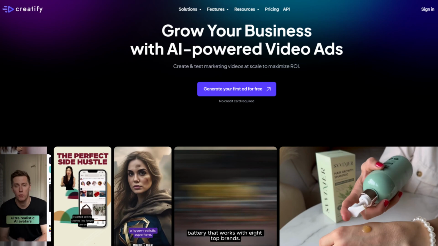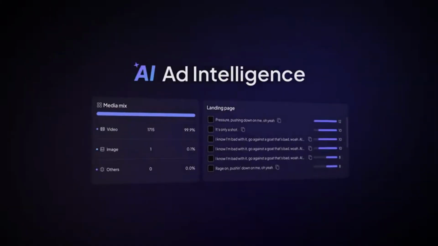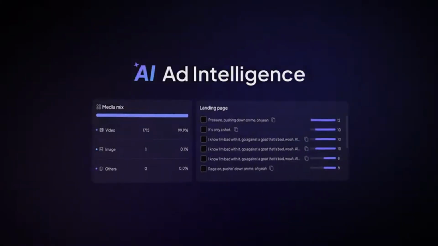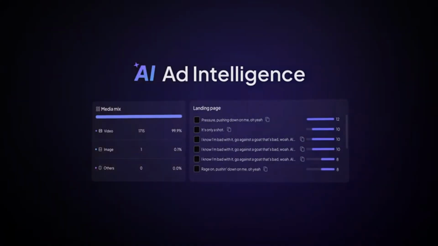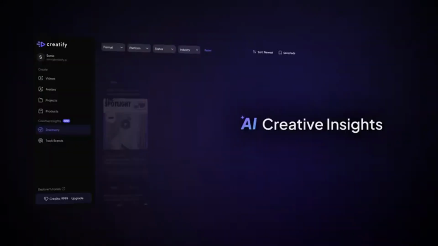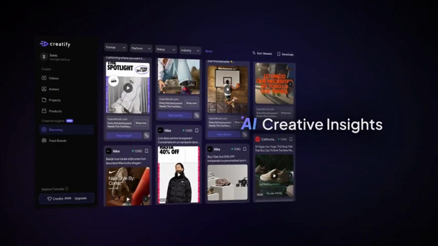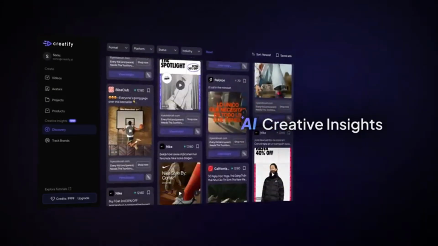AI just got a whole lot more intelligent at creating video ads. Introducing Creatify 3.0, equipped with the latest AI ad intelligence to help you create data-driven strategies and winning video ads that fuel business growth.